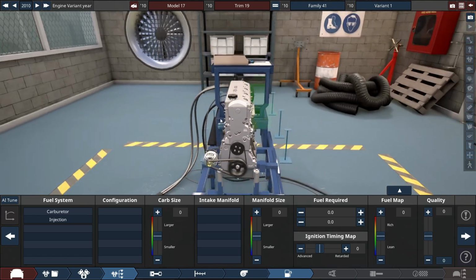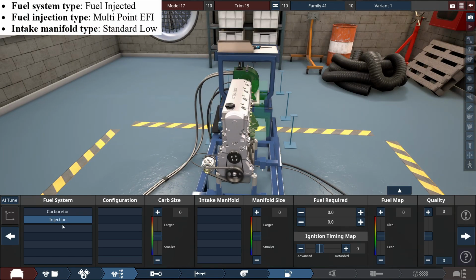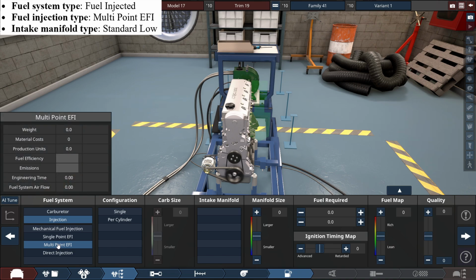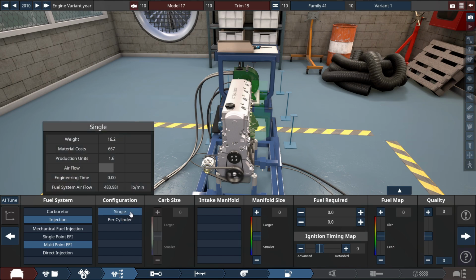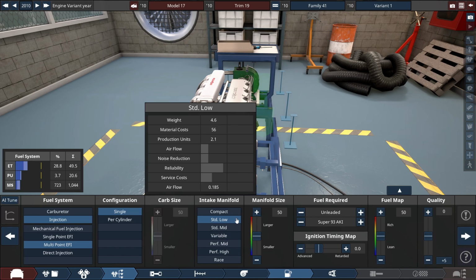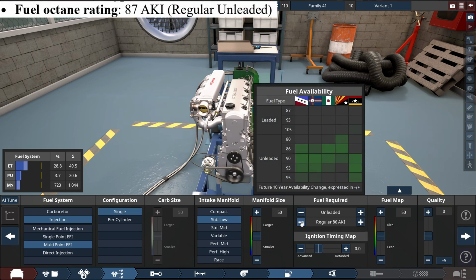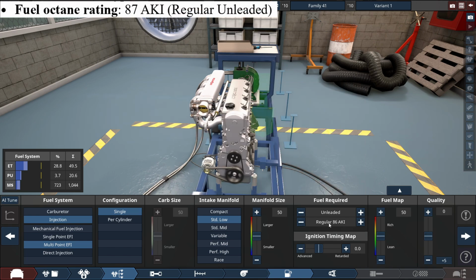So for the fuel system, it will be fuel injected, so a multi-point electronic fuel injector with a standard low intake. I should have said single or per cylinder, so I would assume single, with a standard low intake as stated, and 87 fuel, 87 AKI, or just 86.